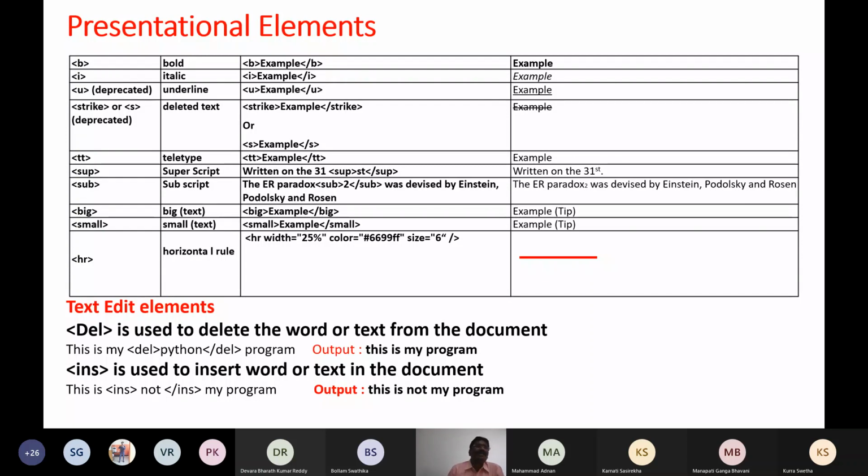Strike, STRIKE, is used for a strike line, for deletion of text. Sup means superscript. We can print the superscript generally, like first, second, third, fourth, but when you are using th, it should be superscript.